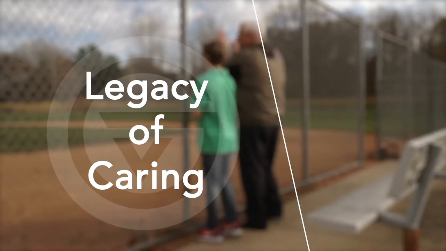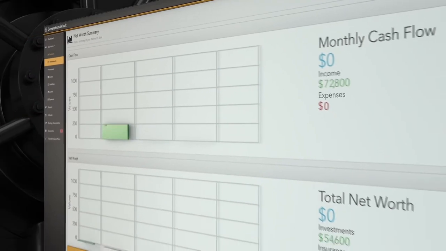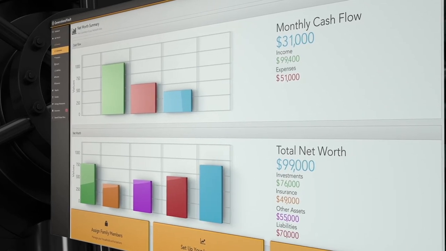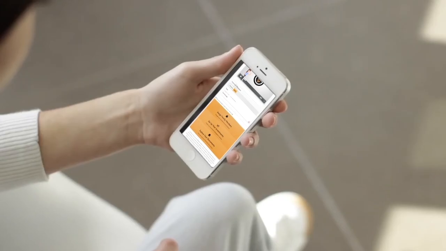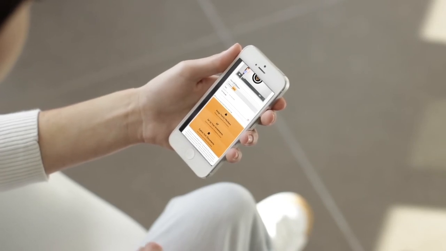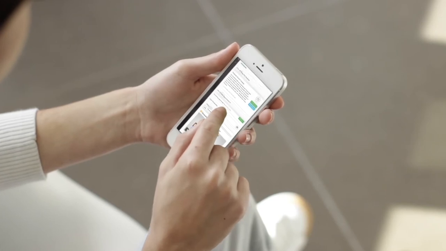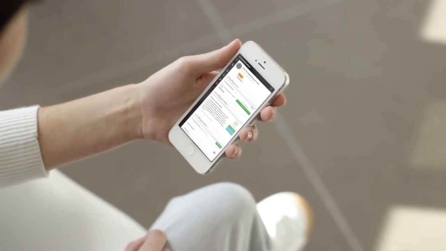The Generational Vault can also be your view into your finances, with a simple-to-understand summary of all your assets, as well as detailed records of all your accounts. All in one place, available whenever you need it. Not only can you view your finances right now, but you can also track your progress over time.